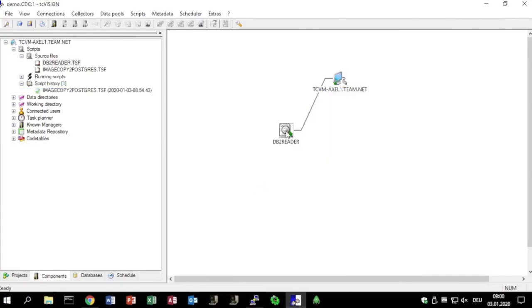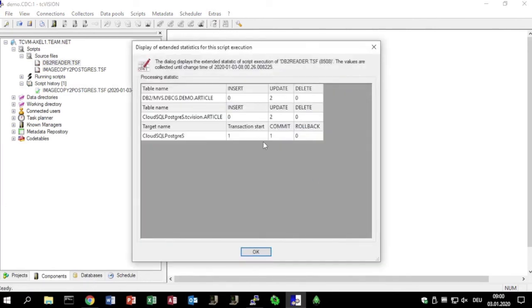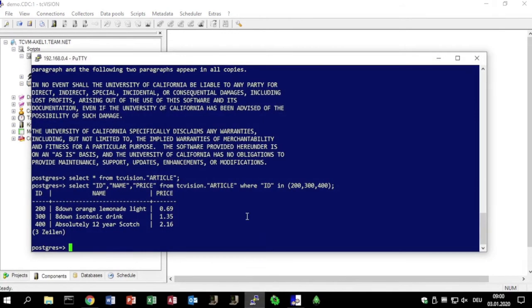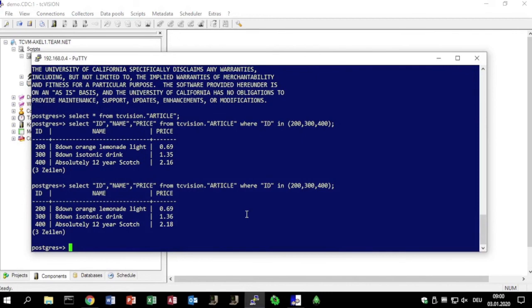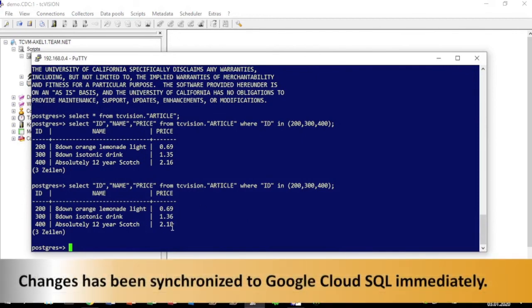What happened to TC Vision? Here we can see the same statistics. We have 2 updates on the second and third one, 1 transaction start, and 1 commit. Let's look at the data and perform the same select as before. We can see the changed data here.